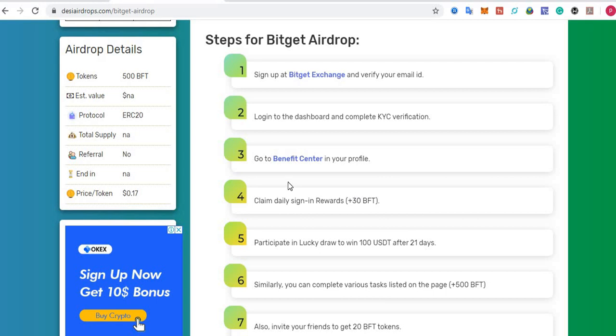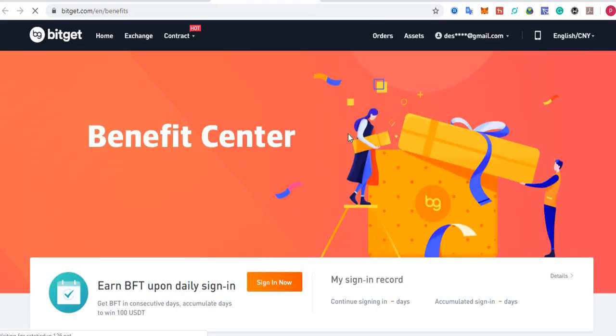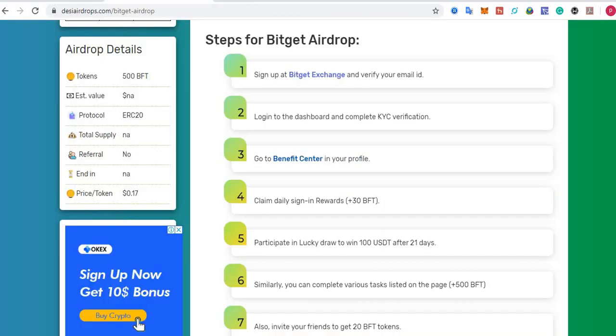Now step number 3, go to the benefit center in your profile. Click here to go to the benefit center in my profile. Similarly, you have to go to your benefit center in your profile, and then step number 4 could be claim daily sign in rewards, which is 30 BFT tokens.